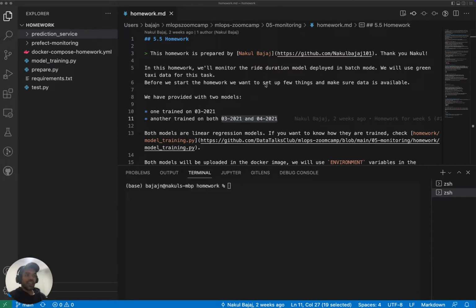You'll be asking why that's the case, and the purpose is that we want to compare once we start predicting on unseen data, which will be in May 2021. We want to see whether the model that was trained on March 2021, the features for that model, have drifted.